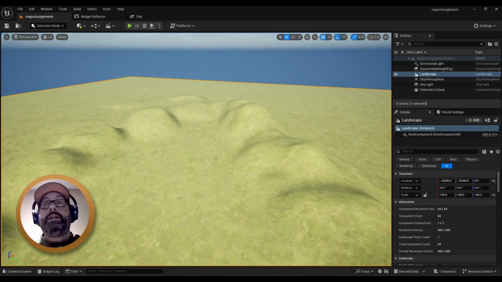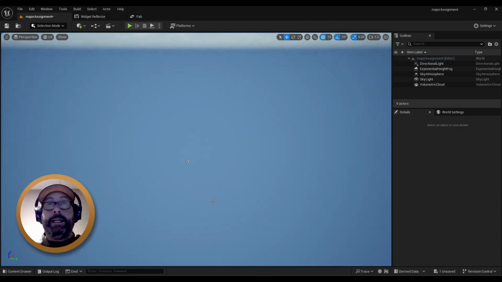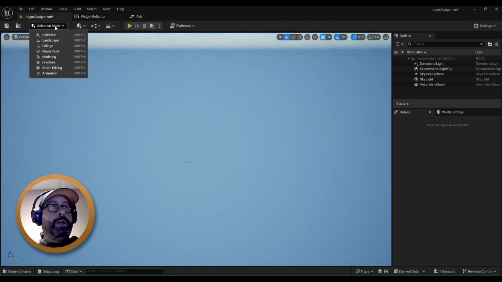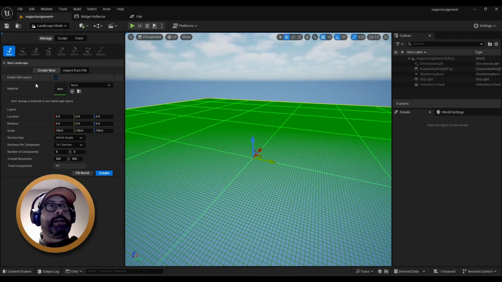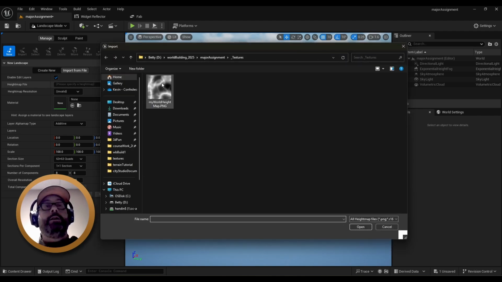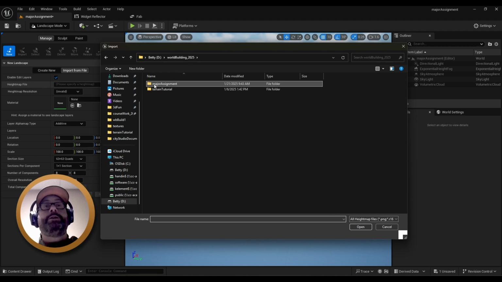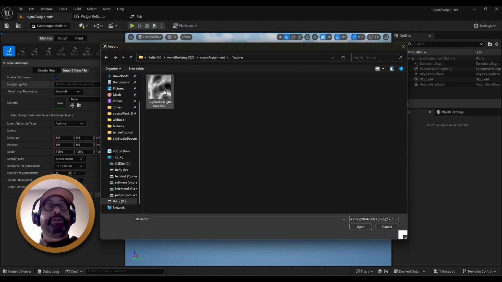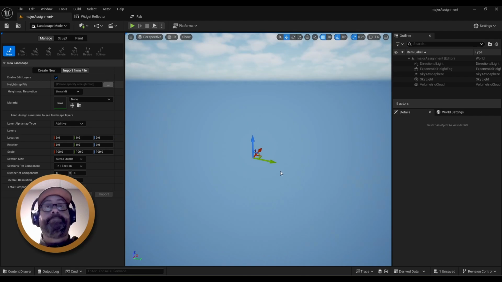So I'm going to highlight the landscape, and I'm going to press the delete key. Bye-bye, landscape. And I'm going to create a new one. So I'm going to switch my mode in the top left from selection to landscape. And this time I'm going to switch to import from file up here. Import from file, easy peasy, height map file, load it in. And I'm going to switch to my major assignment folder, underscore textures. And I'm just going to highlight this file and hit open.